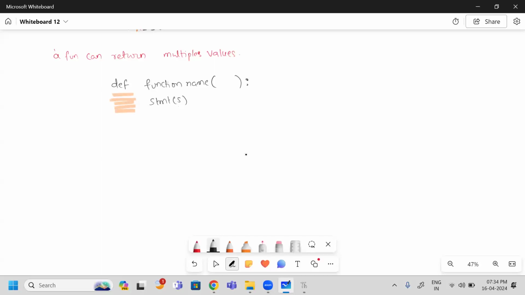Next, at last, what do I want to do? My function should return multiple values. How can I return multiple values? Write return followed by all the values you need: value 1, value 2, value 3, value 4, like that. However many values you want, that many values you can return. So this is the way we return multiple values from a function.